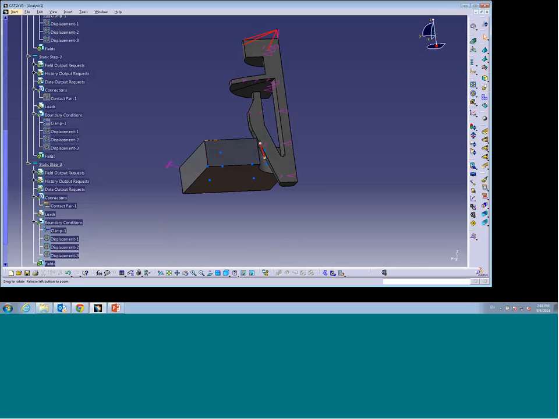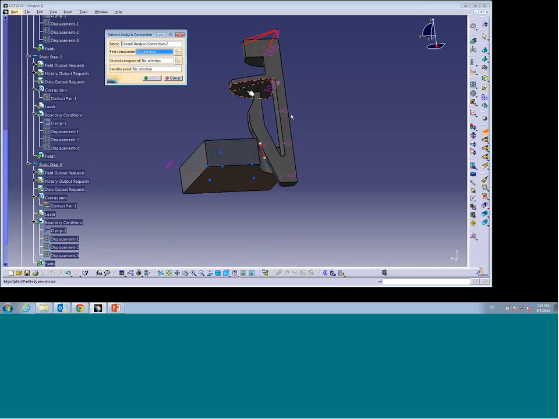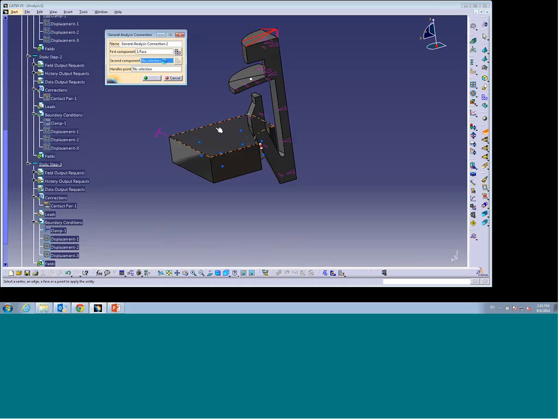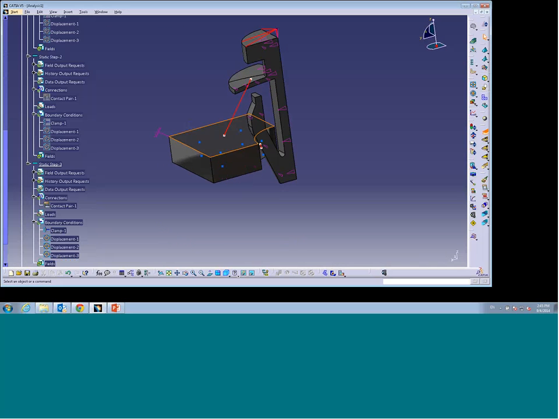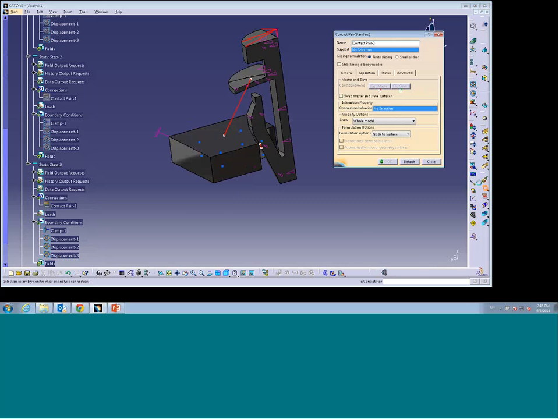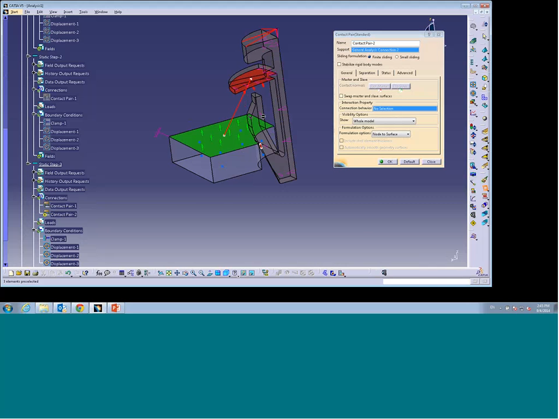Now, I also need to do something else, because once I fully insert the clip, there will be another contact occurring, which is between this surface and the top of the steel plate. So I'm going to create another general analysis connection. I'm going to select that. Second component, select that. Okay, and I'll create another contact pair, which is now using that one. If I don't select any connection behavior, it will be assumed frictionless.